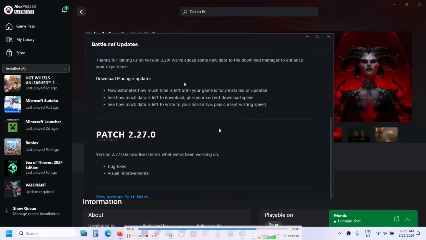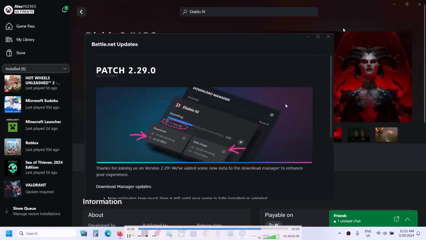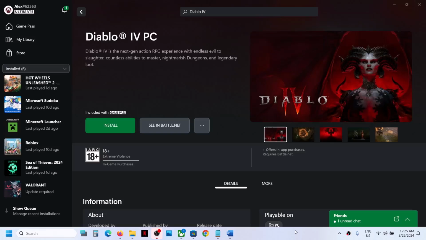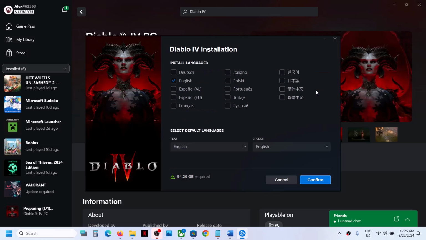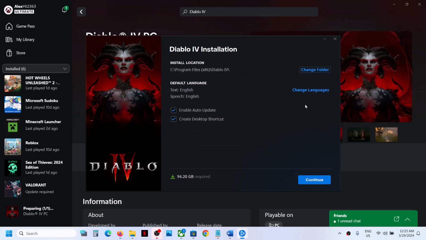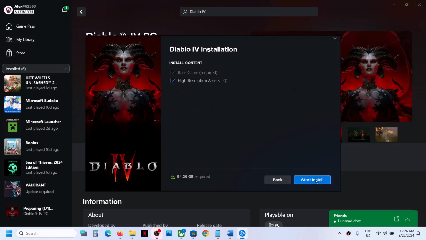Now if you see this battle.net updates, if you see this screen, you can simply close this and then you can click on install once again. And then you will see the installation location. If you want to change the drive, you can change the drive. Now if you want to change the language, you can change the language over here. So select the language which you want and then click on continue.